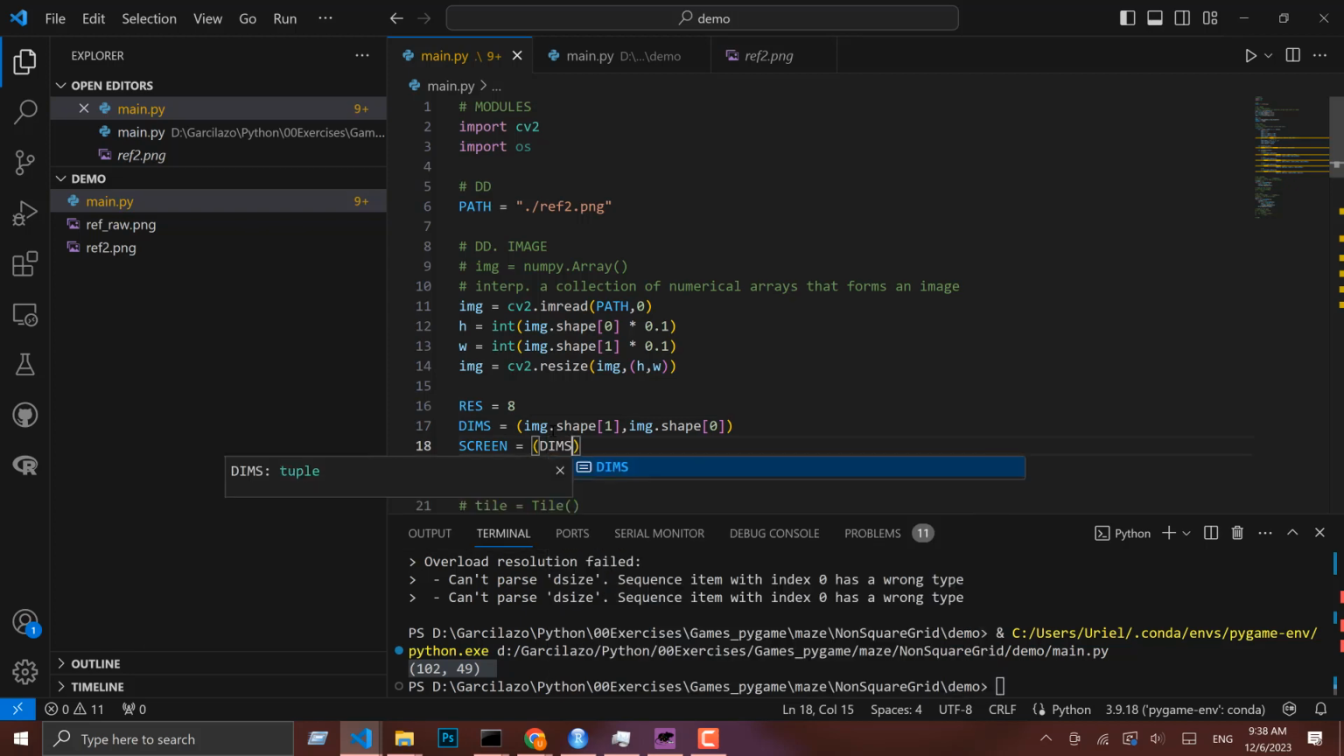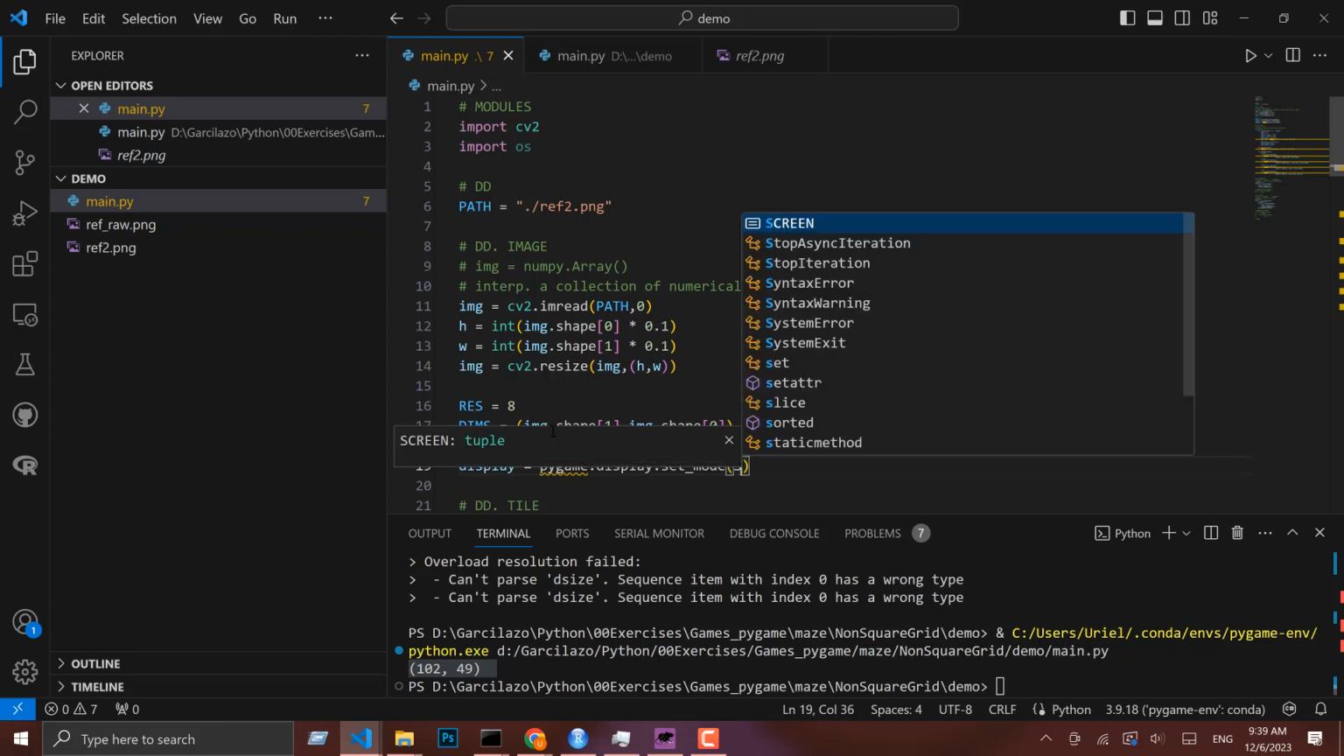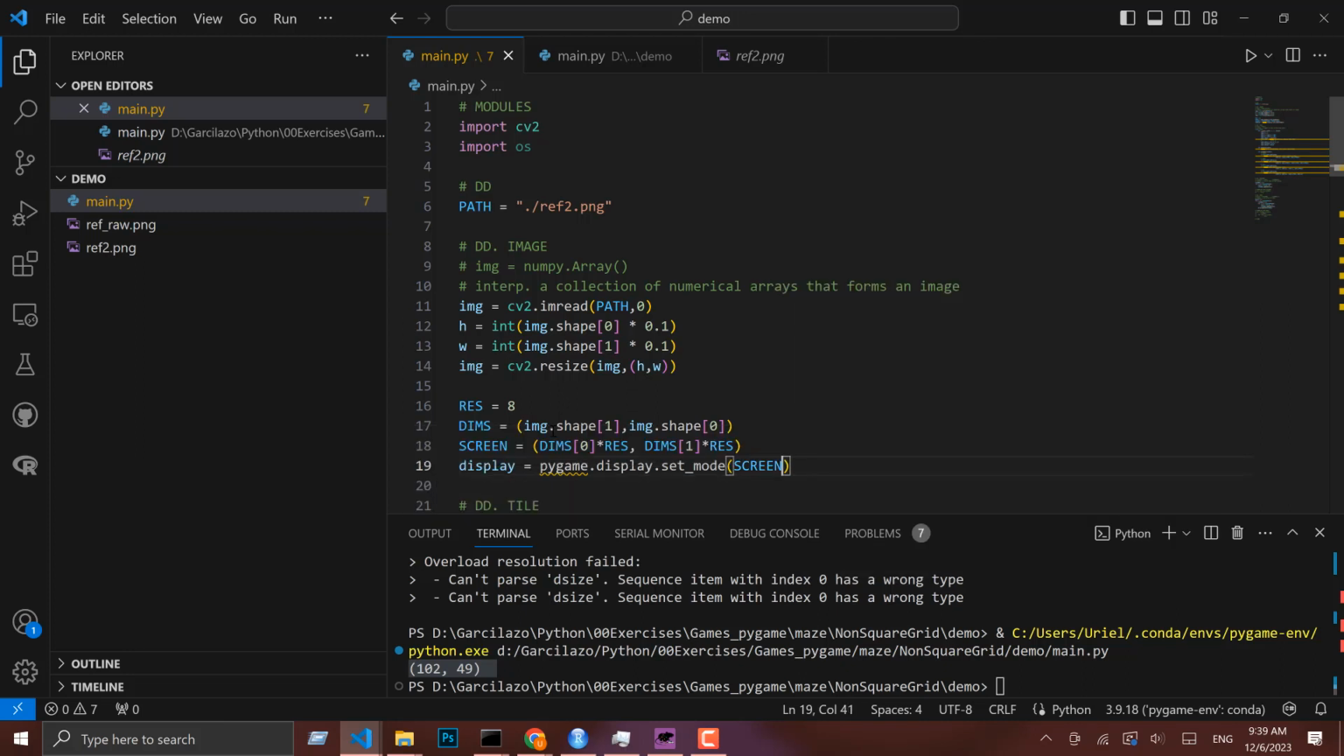Here we take dimensions at index 0 and multiply it by the resolution, and we do the same for the number of rows. After creating the screen, represented in pixels, we can finally create the screen by using the display sublibrary of the pygame library and using the method setMode. Here we can pass the screen. We need to also import the pygame library.